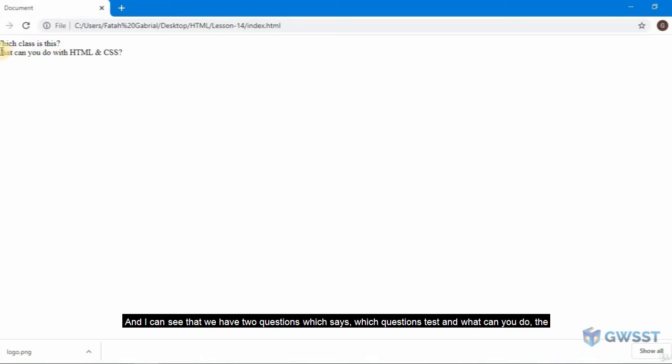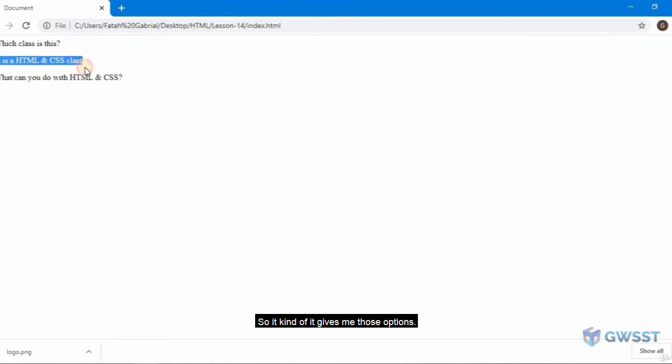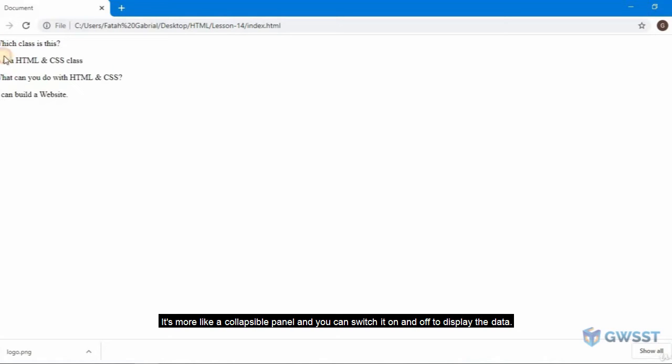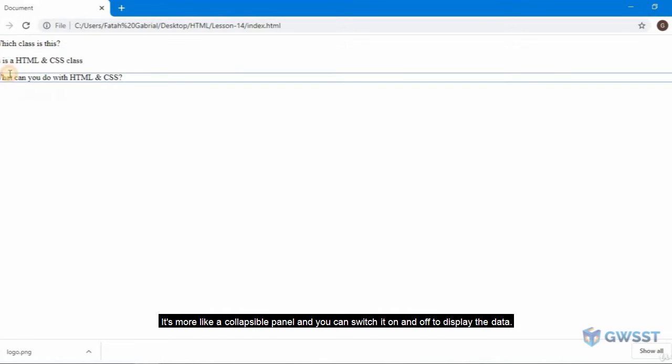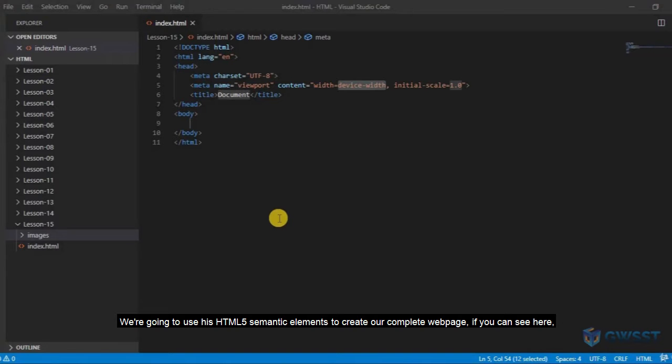Now you can see that we have two questions which say which class is this and what can you do with HTML and CSS. If I click on this one, see it kind of dropped down, so it gives me those options. It's more like a collapsible panel, and you can switch it on and off to display the data and again hide it. We're going to use HTML5 semantic elements to create our complete web page.